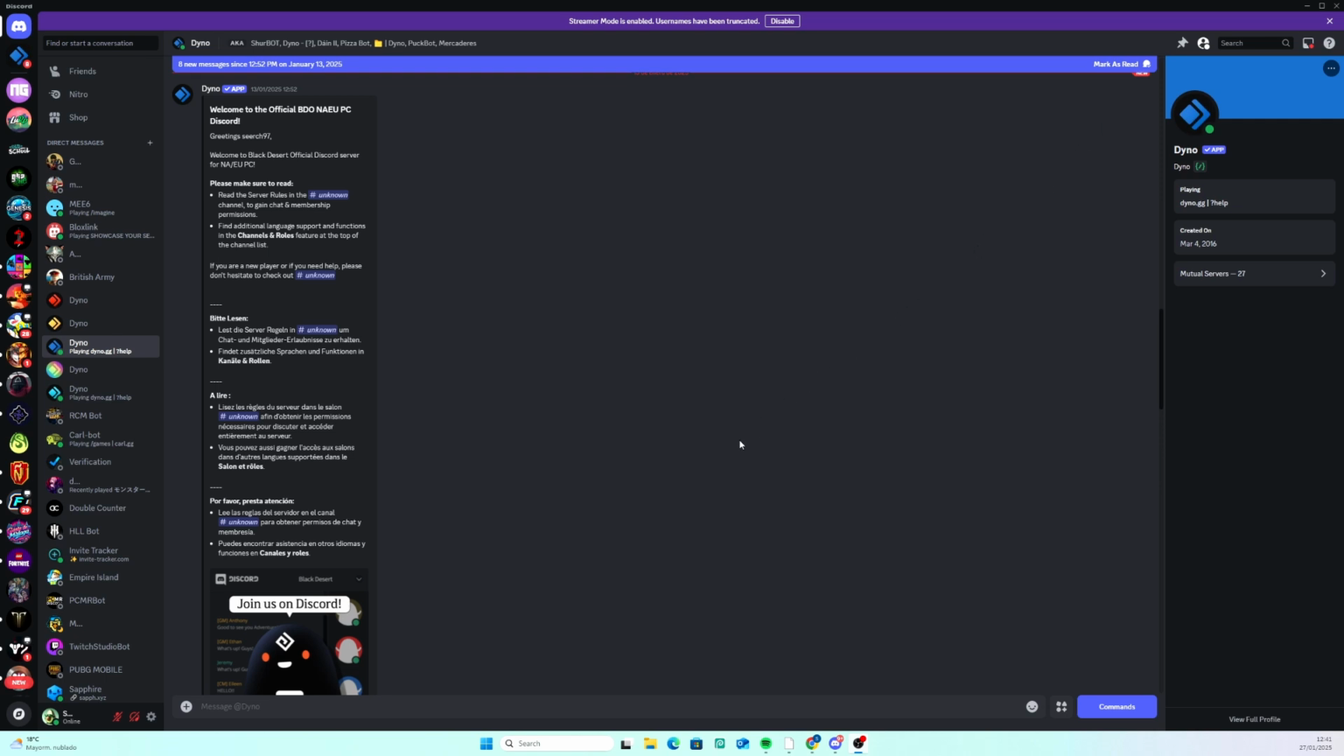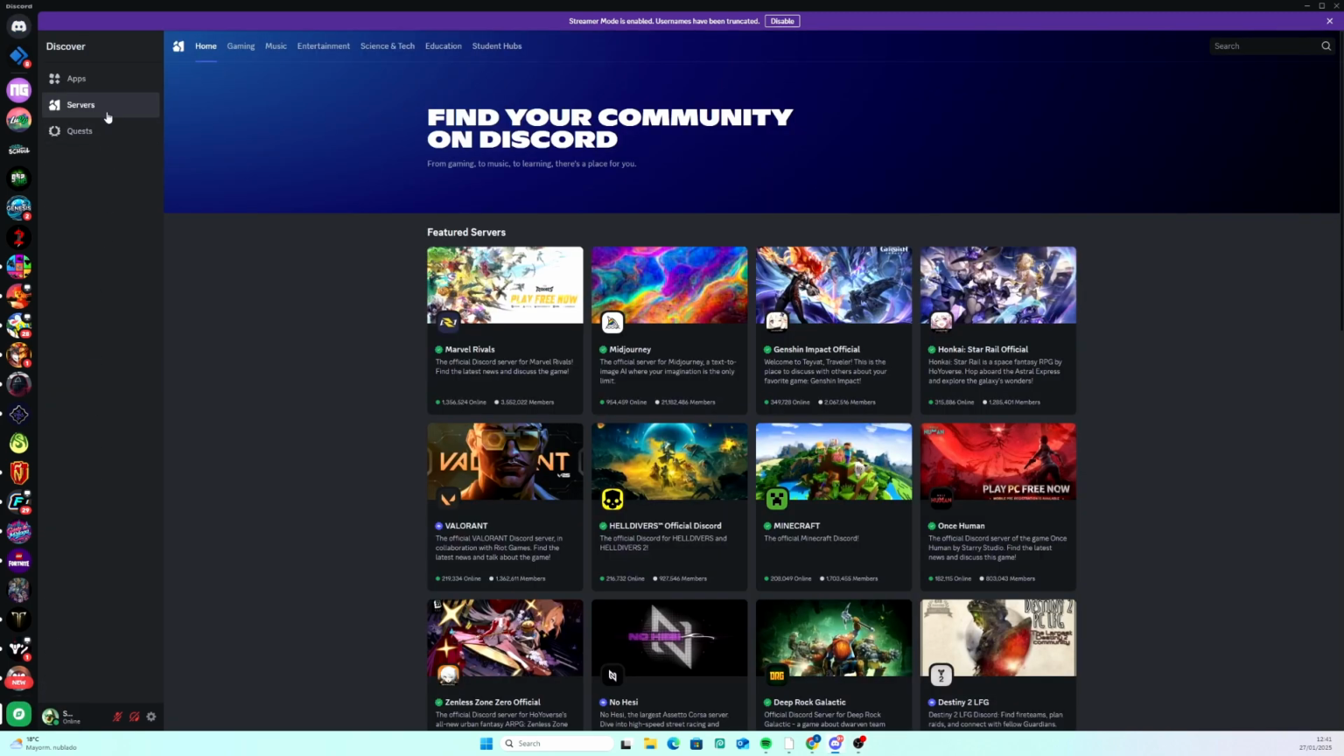To do this, click on the Discover icon that we can see in the lower left corner of our application. Now click on Servers and go to the search box that you will see in the upper right corner and type BedWars.